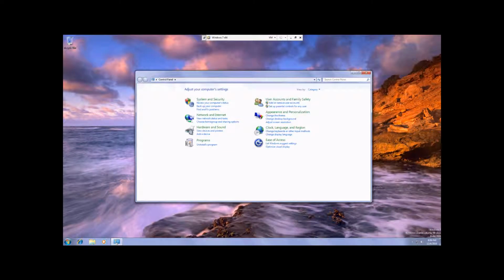My name is Chris, and this is an instructional video that will demonstrate how to create and manage user groups in the Windows 7 operating system.